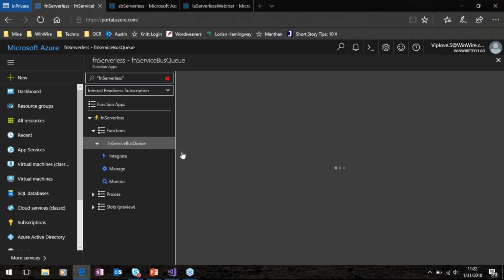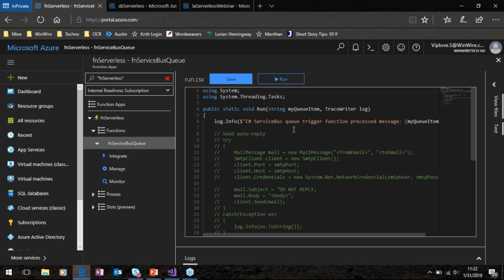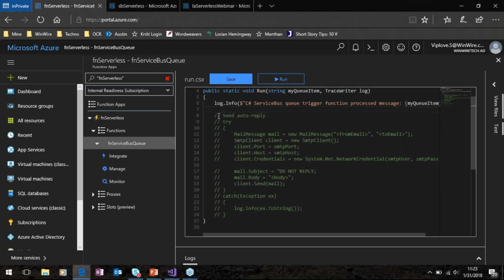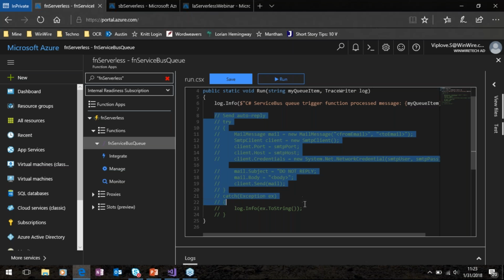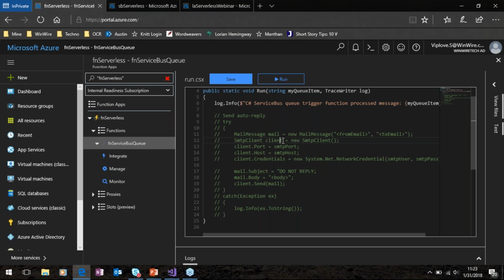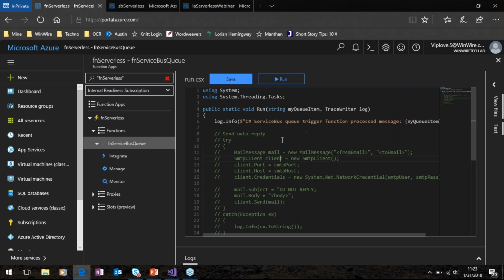Once you come here, I have chosen a service bus queue trigger, and I'm writing it in C# because I'm comfortable in C#, and that's what I'm doing. So I have commented out this code because otherwise I had to put all the details. But what this function can do is send an email every time there is a queue message coming in, right? But for this demo, all I'm doing is executing the function and logging it, right?